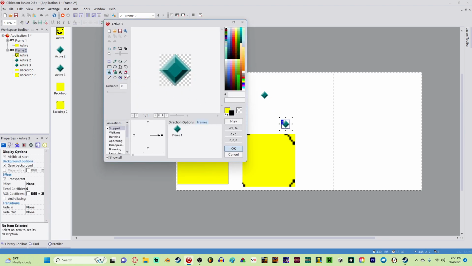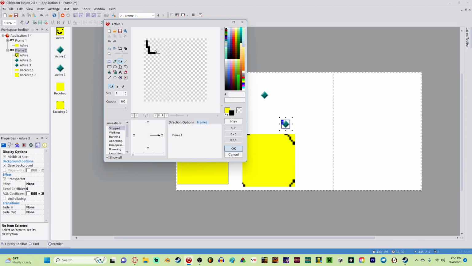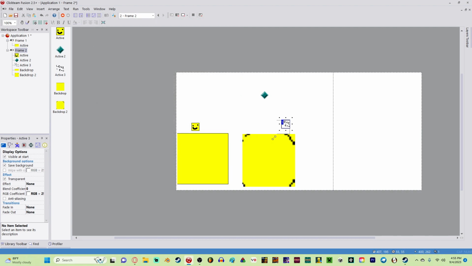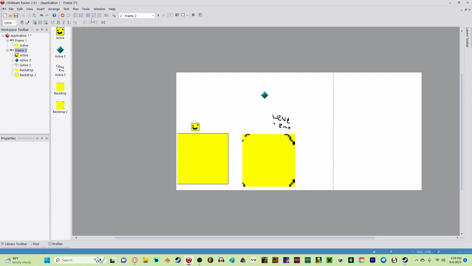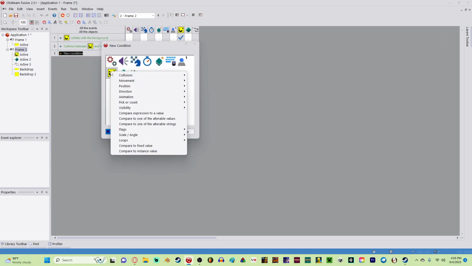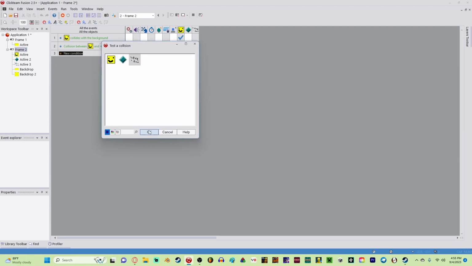I'm just going to write the words level end. Just change pixel size 1. Level. Sorry for the handwriting. Whatever, that works. Size it up a bit so it's easier to touch. Now we're going to go over here. We're going to click on player collisions, another object, then our level end sign.